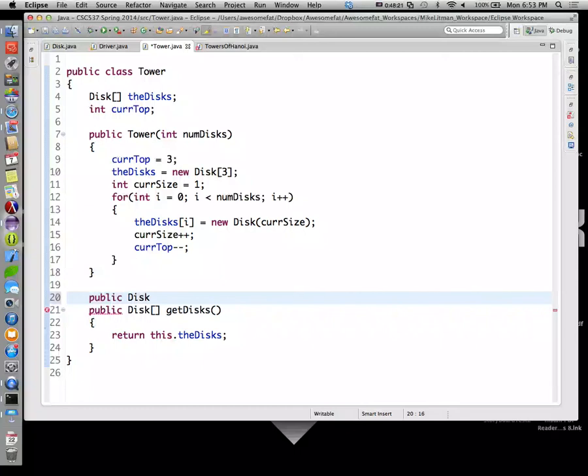Else, cur top is equal to 0. Well, I just said cur top equal to 3. Yeah, okay. And then inside my loop, I say cur top minus minus. Sure. Now I'm going to write my push and pop methods. Pop, we're going to make the easy one. So pop is going to return a disk.